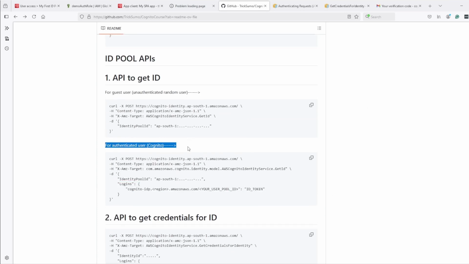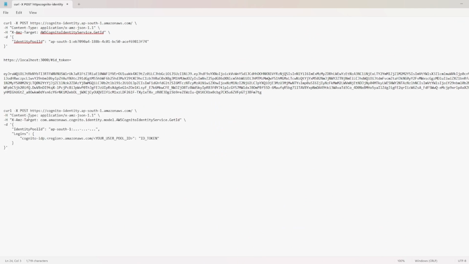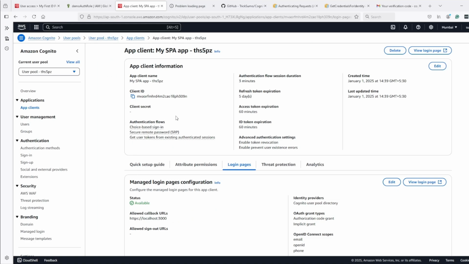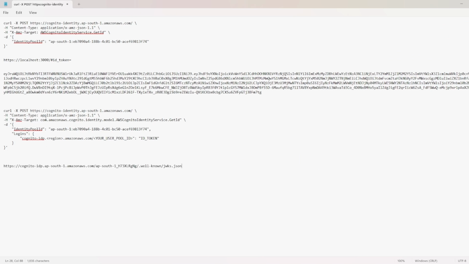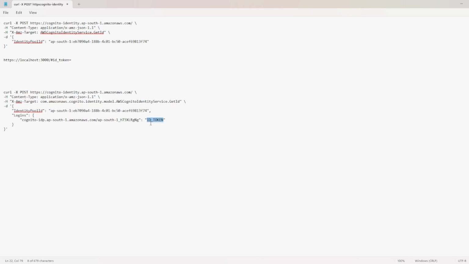So first we will make this call for the authenticated user to create identity and return identity. Here we need to update the identity pool ID. I will update it, and under logins we have to do cognito-idp.region.amazonaws.com. So we need the user pool ID here. Let's go to the user pool here, and this is the URL which it wants. Let's see if it's in the right format. Okay, so we have to copy from here to here, and paste it here. Also, let's update the ID token.